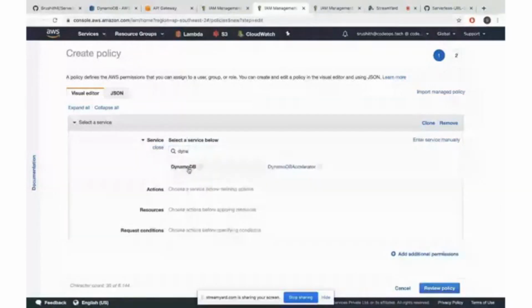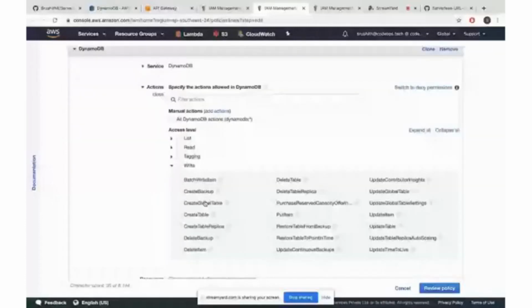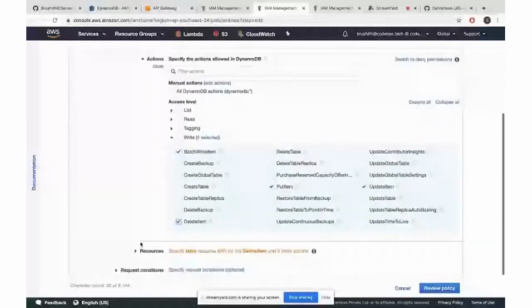What are the actions that we want to do? We want to do write actions on the DB. So what I'm going to take is batch write, put item, update item. There should be a delete item. So these are the ones that should be sufficient for us.